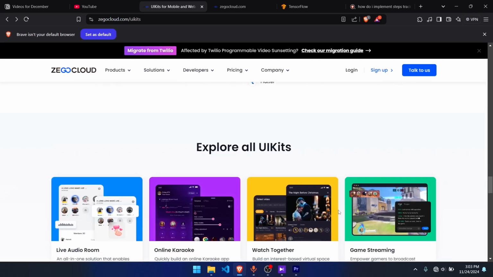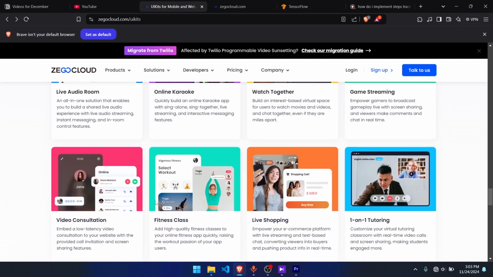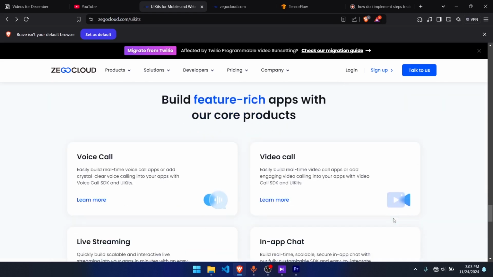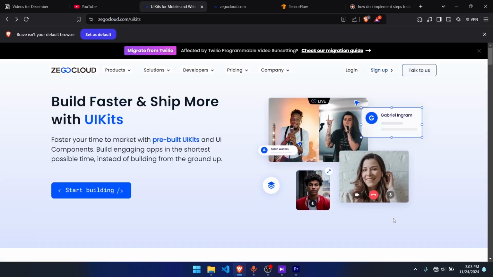Okay, so as we can see here, we can explore the multiple UI kits. You have a live audio room, video consultation, fitness, live shopping, one-on-one tutoring. So this is what we have. We're going to use the pre-built UI kits to build a video call application. So let's get started from there.